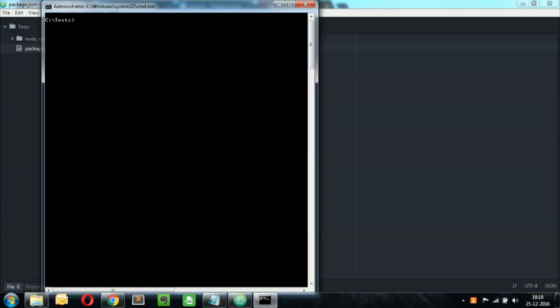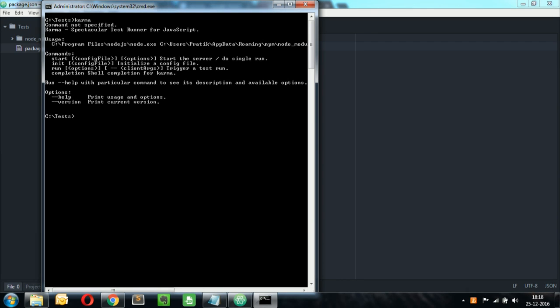Alright, I guess Karma is installed now after running the karma-cli command, that is Karma's command line tool for Windows. Okay, now what we'll install is Jasmine.